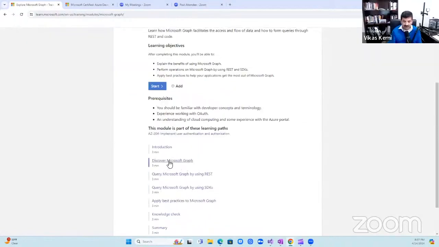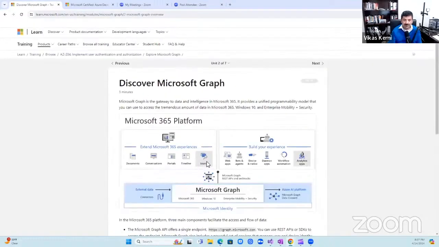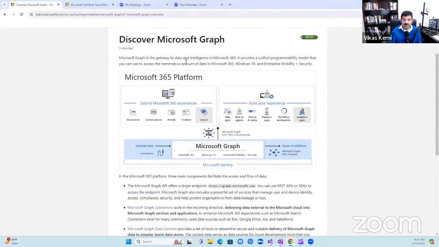Okay, Microsoft Graph. Microsoft Graph is a gateway to the data and intelligence in Microsoft 365. It provides a unified programming model that we can use to access the tremendous amount of data in Microsoft 365, Windows 10, and enterprise mobility security.